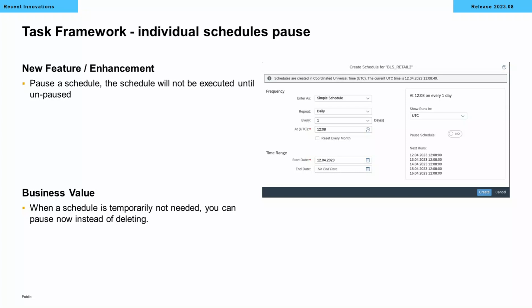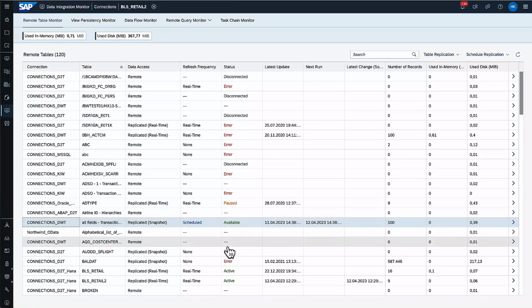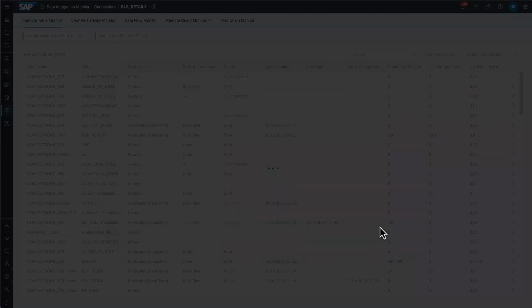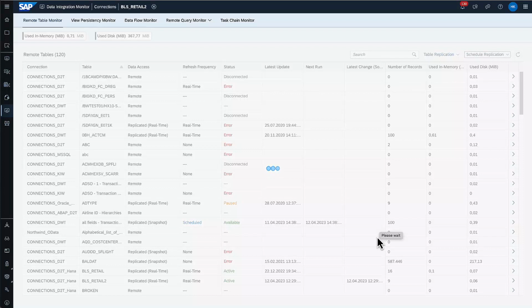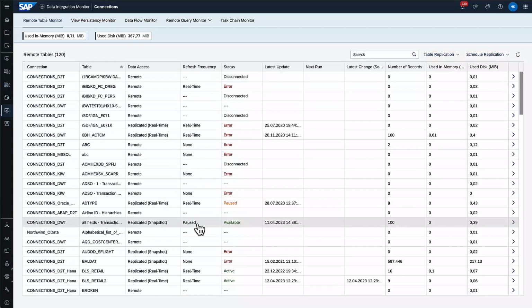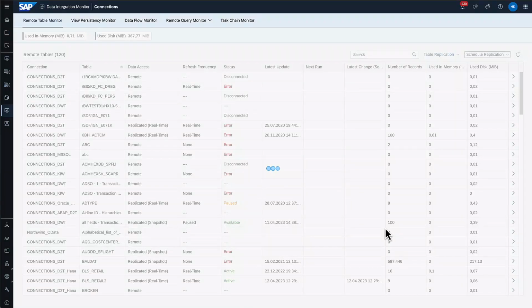How can this be reached? It's fairly simple actually. Whenever you have a schedule that is executed, if you edit your schedule, you have here the little slider of the pause functionality, and by setting it, it will pause the execution. And we can see that the refresh frequency now is set to paused. To unpause, you simply do the same thing again and save. From now on, it will be executed again.